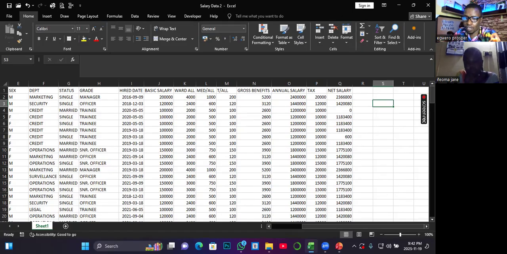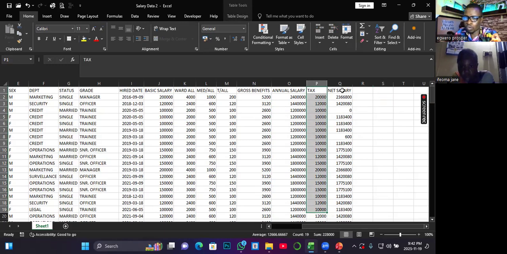So what are we talking about here? Let's assume that it was a mistake, or probably your analysis required that where you have tax now should come to where you have net salary, and net salary should come to where you have tax. Maybe that is the order that you are mandated to rearrange the data so that you can easily perform your analysis. So how do we do that without deleting it and computing it again?